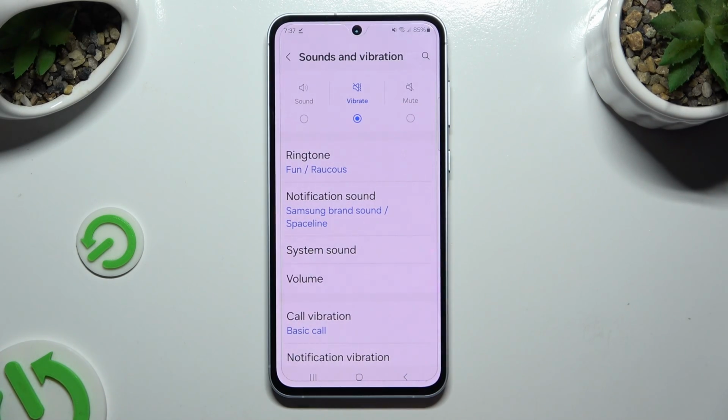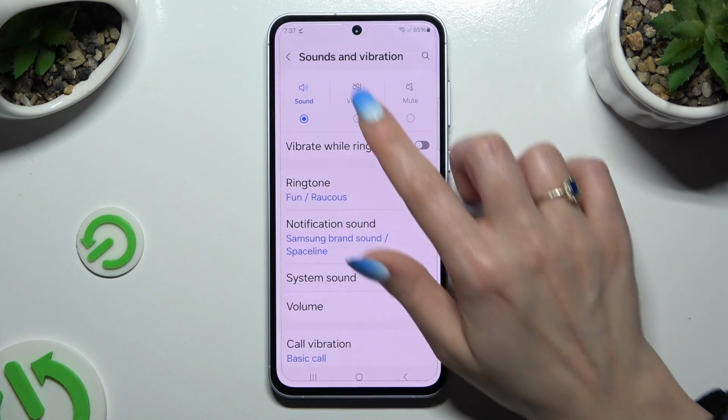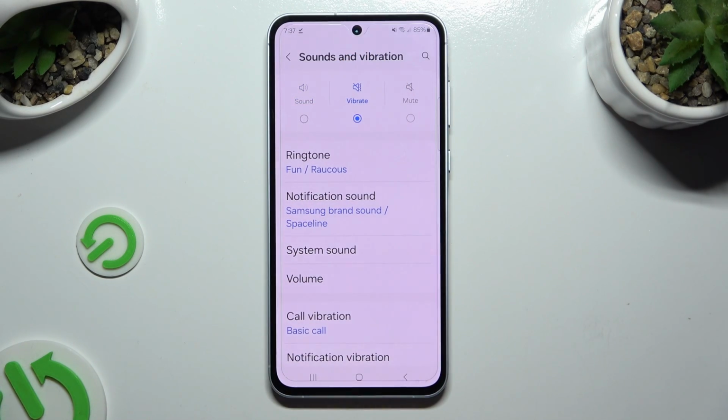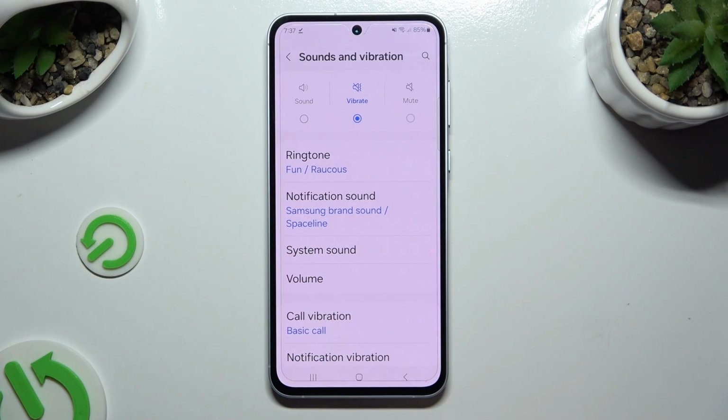Then you can tap on sound and click on this switcher next to vibrate while ringing to enable or disable incoming calls vibrations. You can also select vibrate next to sound, and this way mute your device completely, leaving only vibrations.